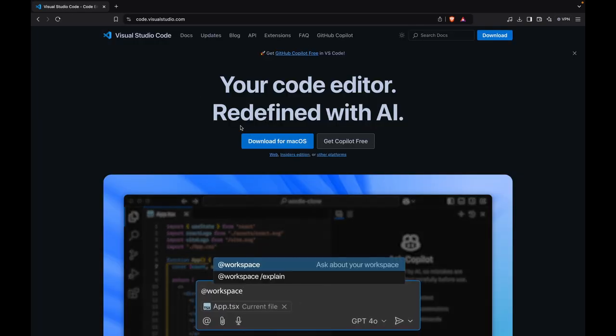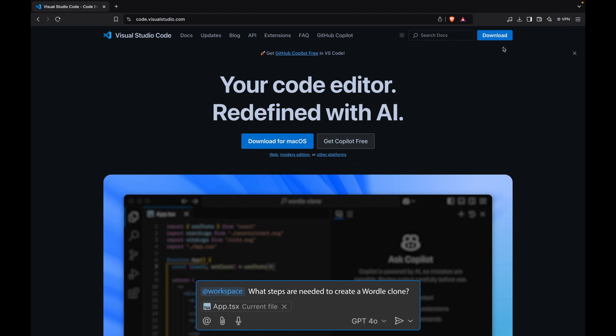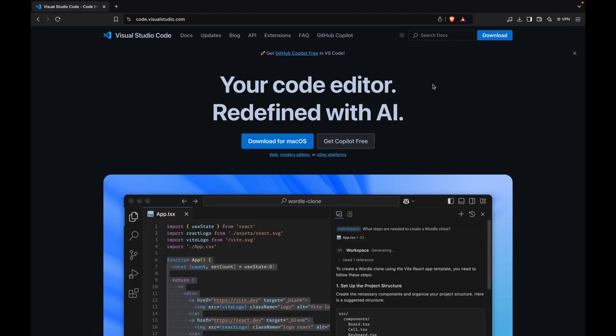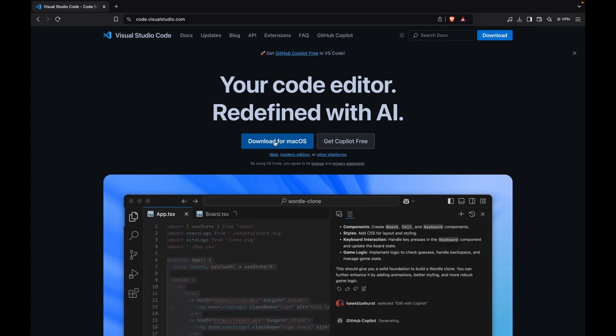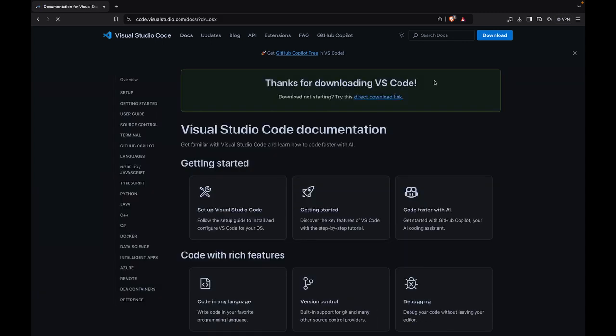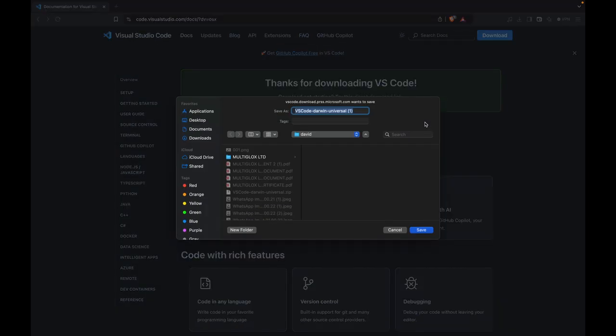After clicking on enter, you see download for macOS or download here. Between these two, you can use any of them to download it. So I'll be using this. Let's wait for some minutes for the download to complete.